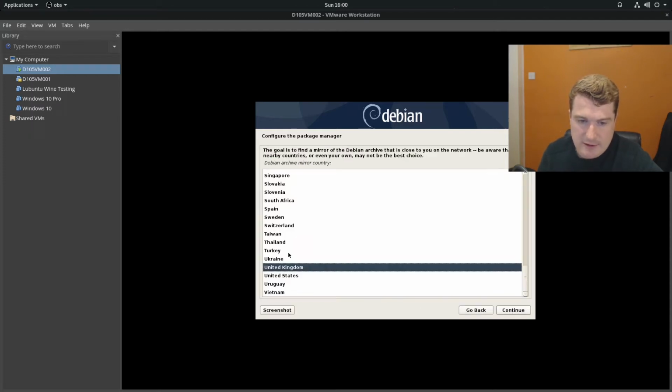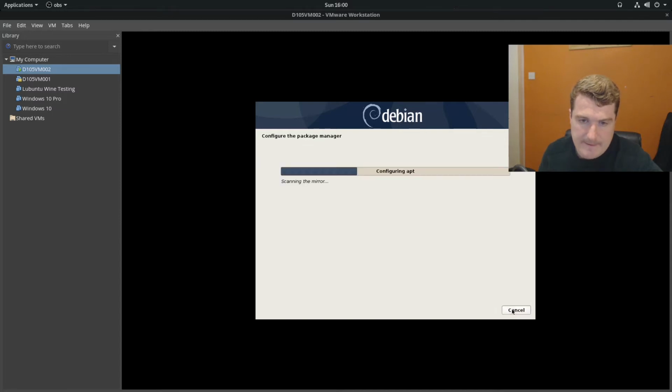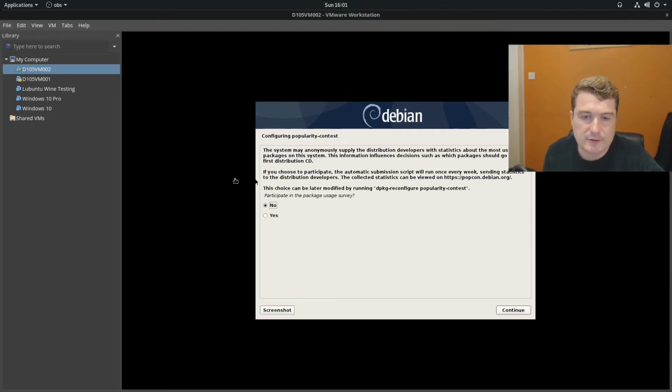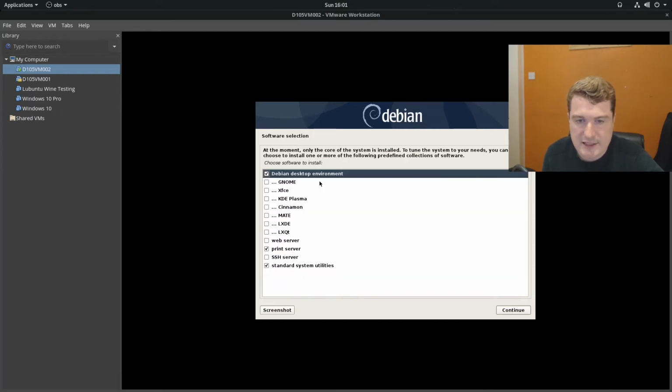Configure the package manager. Now, this will depend on where you are. You probably want to pull your software from a mirror that's nearby. So in my case, I'm in the United Kingdom. Let's just leave the proxy blank, and then it's configuring apt, the package manager. Okay, so now we're on to the popularity contest. I'm just going to say no to that, and then tasksel.